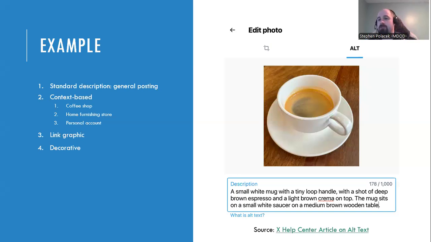Now, link description. So this image instead is functioning as a link to maybe go buy a bag of that coffee or buy a set of those mugs. And in those cases, this description is going to change to who the seller is and what product it is. So, small white mug set dash Walmart, Target, wherever. That would be the description. Or in the case of the coffee, dark espresso slash Folgers or something.